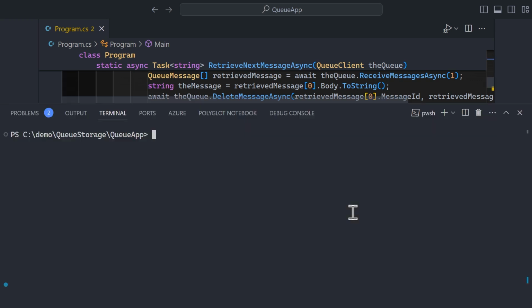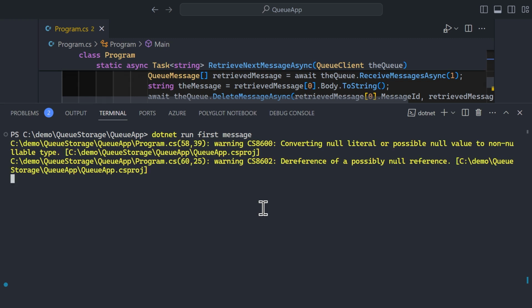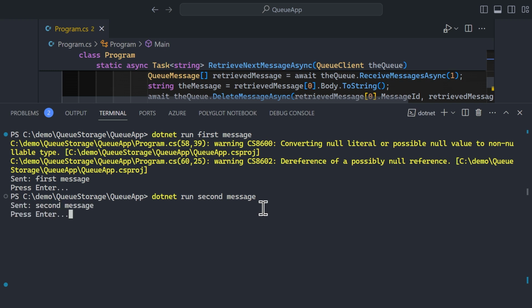So let's run this. As I said, if I now use .NET Run and send the first message, it will use that connection string, connect to the queue by name, and place that first message onto the queue. And yes, I did not fix all the warnings in the code right now, so that's just me being lazy. I will send a few messages just to have a little bit of a selection here. So we have two different messages.